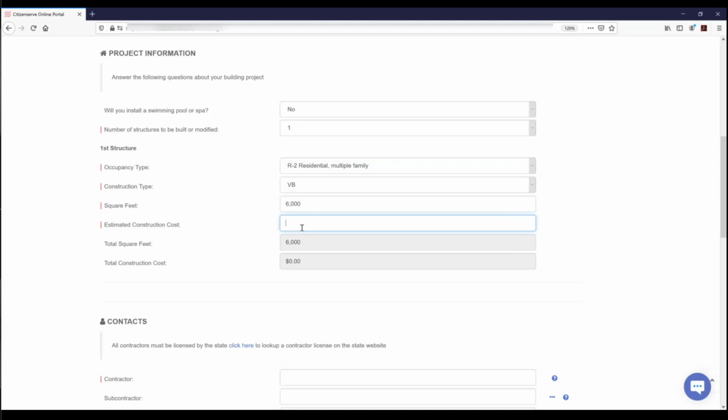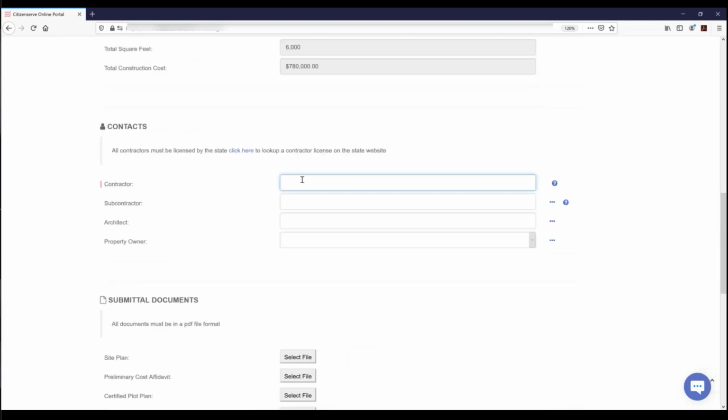An estimated construction cost. Now, I don't know what housing prices or construction prices are like there. That is actually more than I wanted to estimate for my construction. There we go. We'll say we can do this for $780,000. We can dream, right?